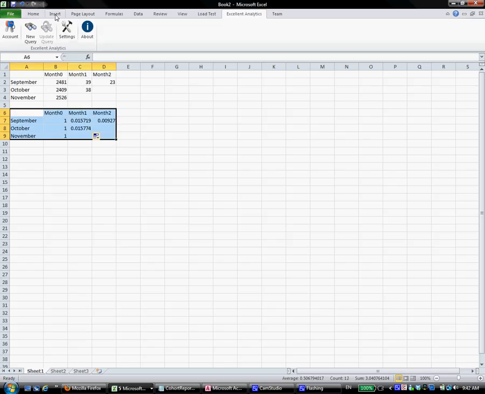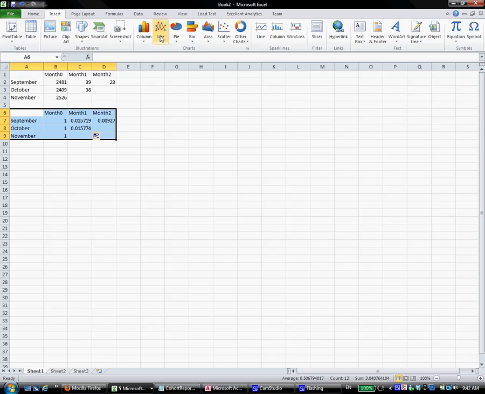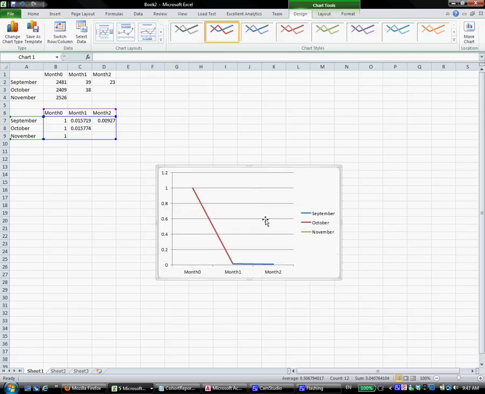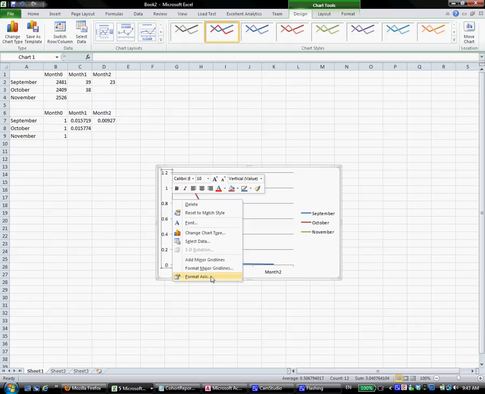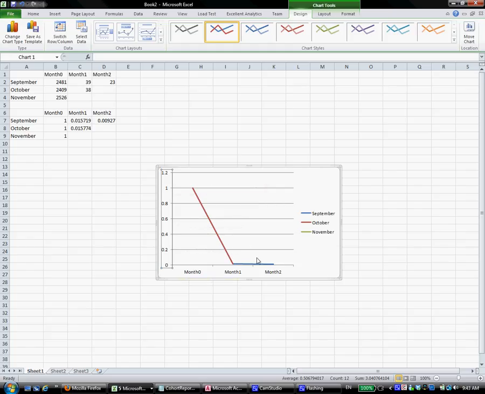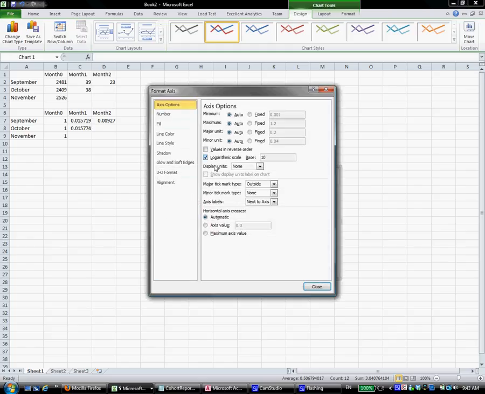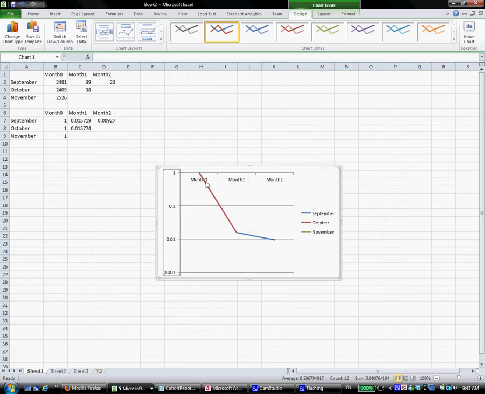Now we can just insert a line graph. Okay, this is the retention graph. It drops a lot, so you can also change the format axis. So this is a retention graph for this visitor.